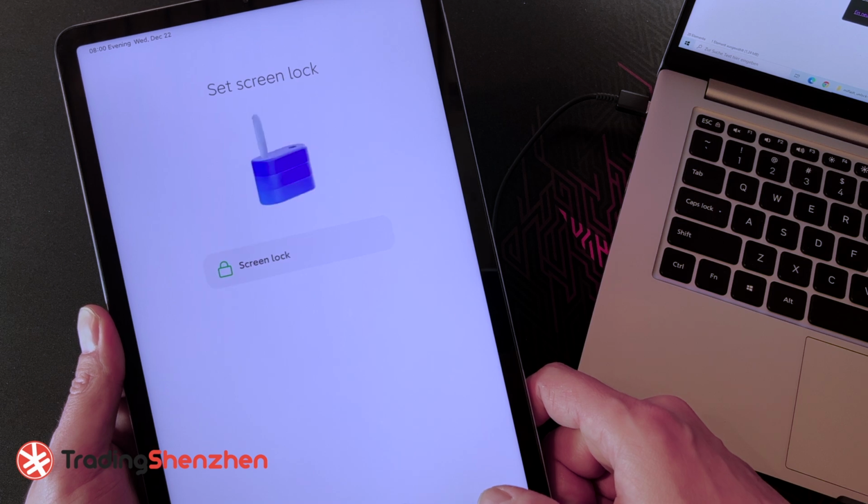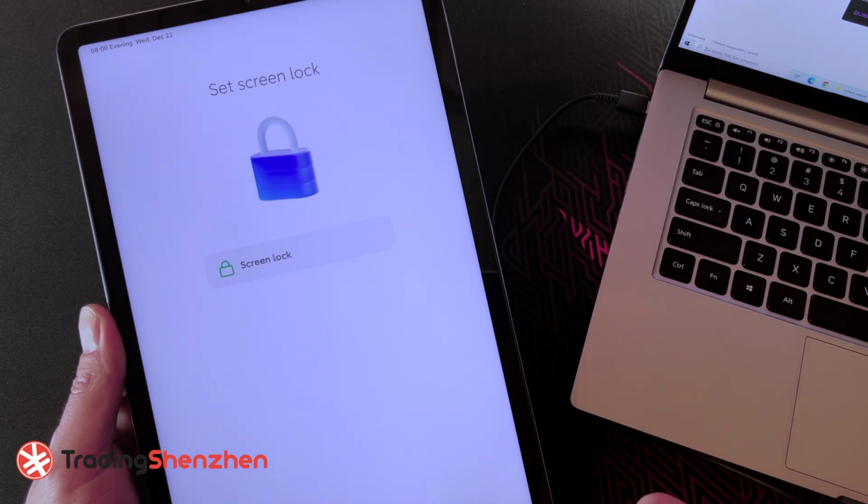I hope this tutorial could help you a little bit and show you how to unlock a device, which is pretty easy. And if you have any questions, just leave us some comments.